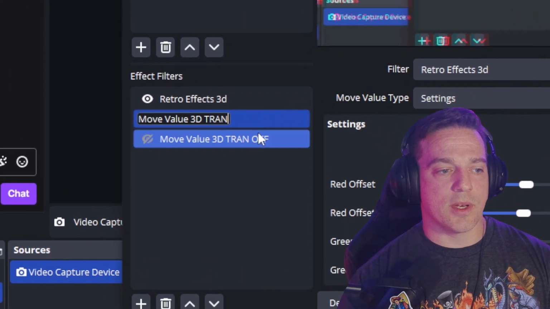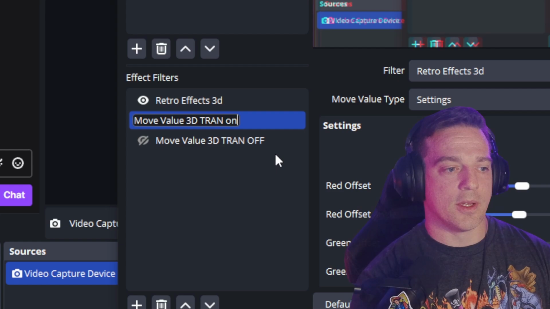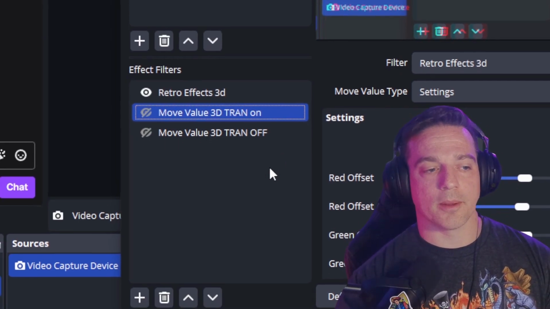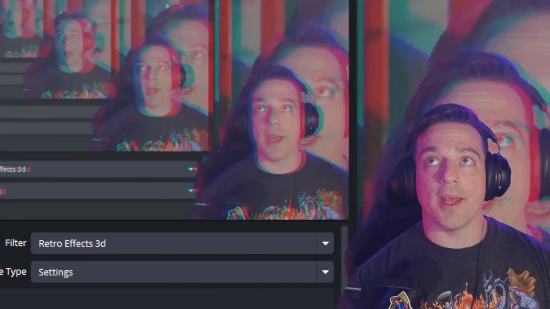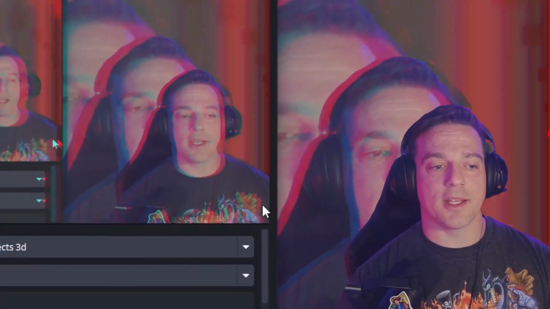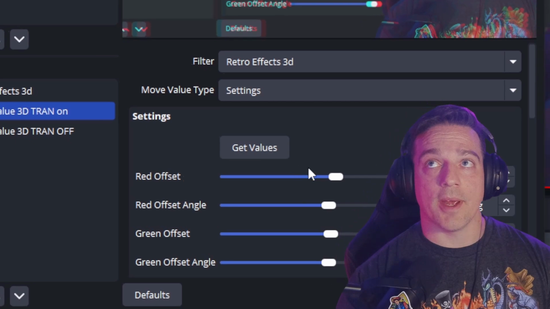And I'll go ahead and just rename the other one on. That way we don't get confused. So with it on, we want it to look the way it does right now, right? We want it to be on like it is. So all you have to do is hit get value, right? And did you see that move?